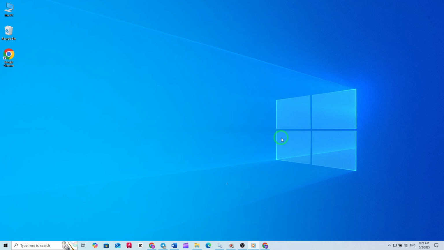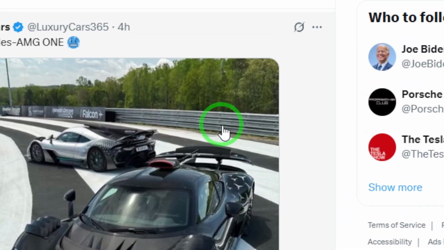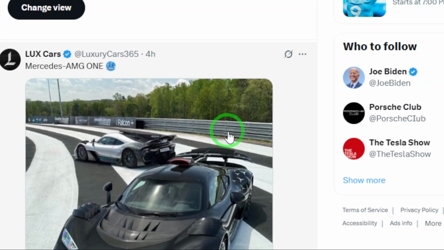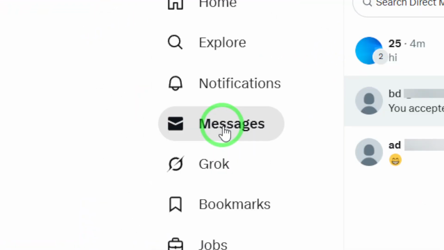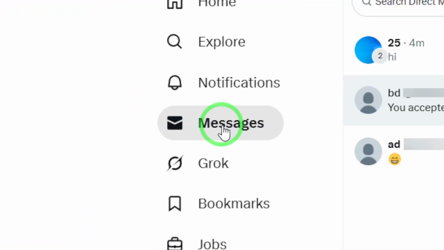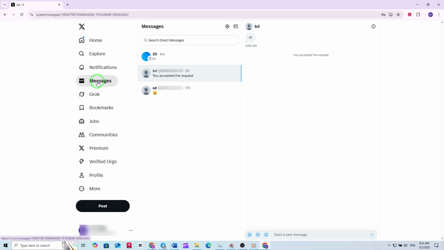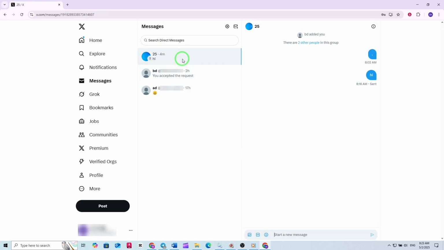First, open your preferred web browser and head over to the X website. Log into your account if you haven't already. Once you're in, look to the left side of the screen and find the Messages tab. Click on it to open your direct messages. Now, you'll see a list of all your conversations. Scroll through and select the group you want to send your photo to.